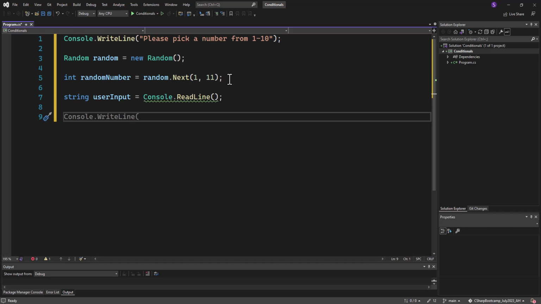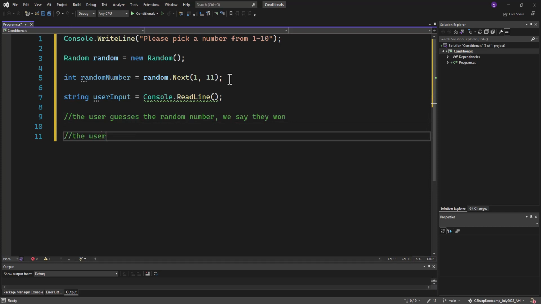So we need conditionals. And the conditionals are if statements, right? So we have one condition where the user guesses the random number. We say they won. And the second one is the user guesses wrong. We tell them, so sorry. All right, so to make the computer handle these two different possibilities, we're going to use if statements, okay?